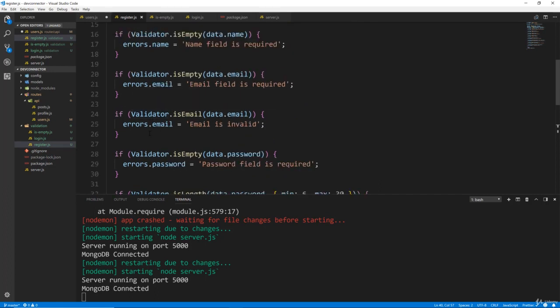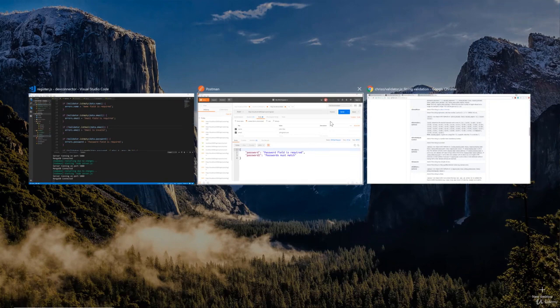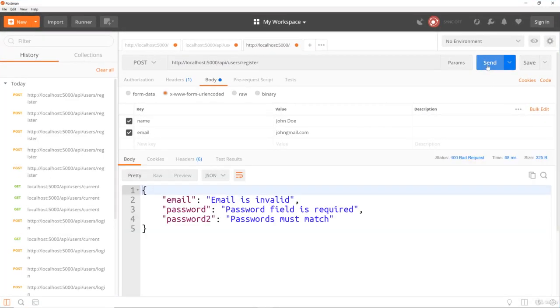Is email errors.email. So that should... Oh, you know why? Because isEmail passes. We want to do if not validator.isEmail. Let's try that. So now if we send, we get email is invalid. So let's say john at Gmail. That will pass.